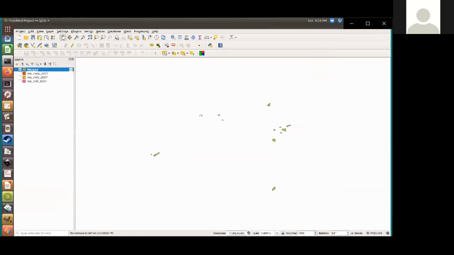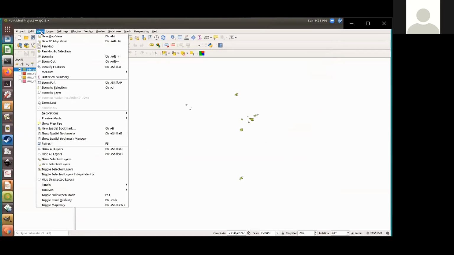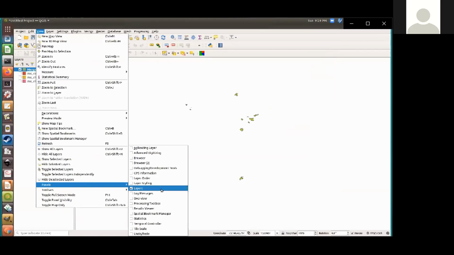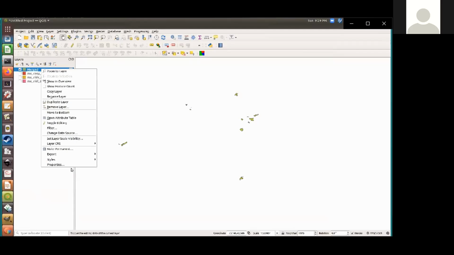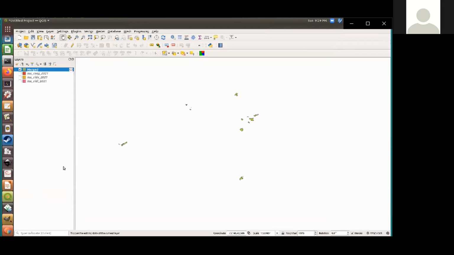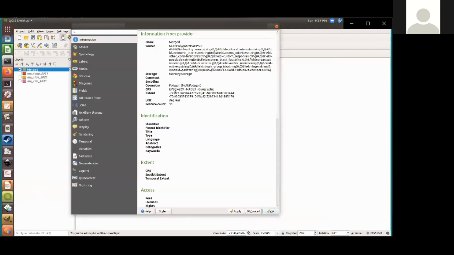So now, the other thing that's important is, I'll right click again on the layers panel. And if you don't see the layers panel, go up to View and then Panels and then Layers. That's a very important panel so that you can see all of the data that's currently in your project. So I'll also go to Properties, Information, and we'll see that this is in 4269.